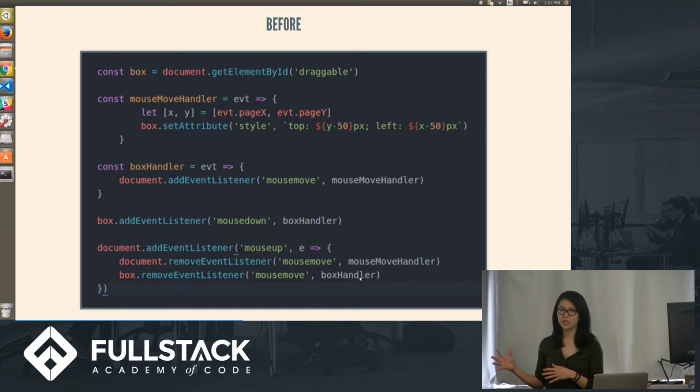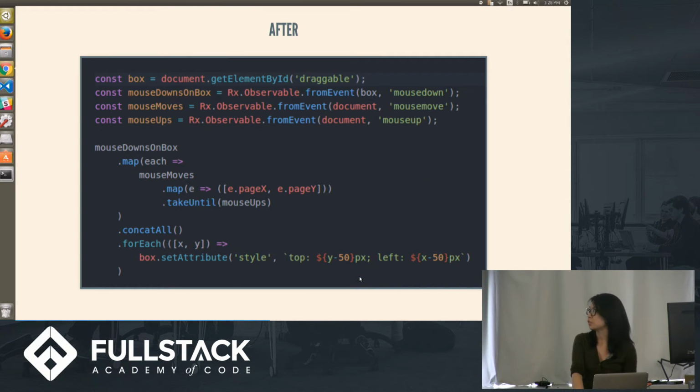So you can probably generally understand what's going on here, but you can see that it's really imperative. It's not a very declarative way of coding. So with RxJS, you can do something like this.